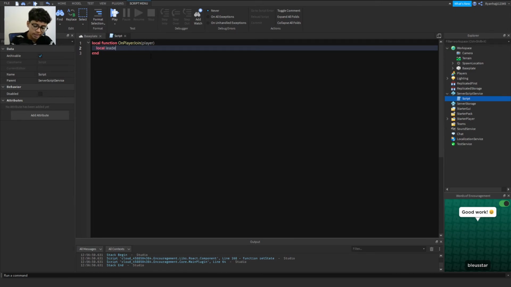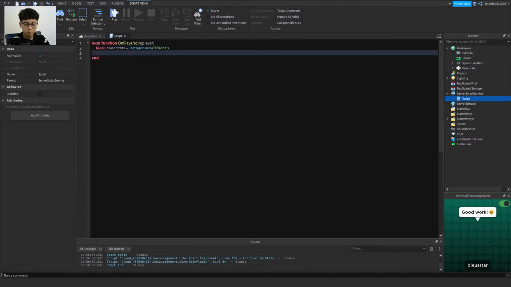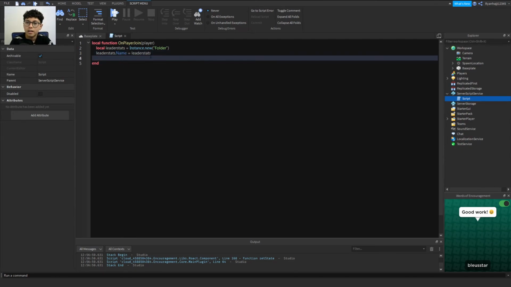We're gonna do local leaderstats. Make sure you name it leaderstats, or else it won't work. I'm gonna set it equal to Instance.new folder. Cool. And now we want to go down the line: leaderstats.Name is equal to "leaderstats", and then leaderstats.Parent is equal to the player. So we're going to store this leaderstats inside the player.